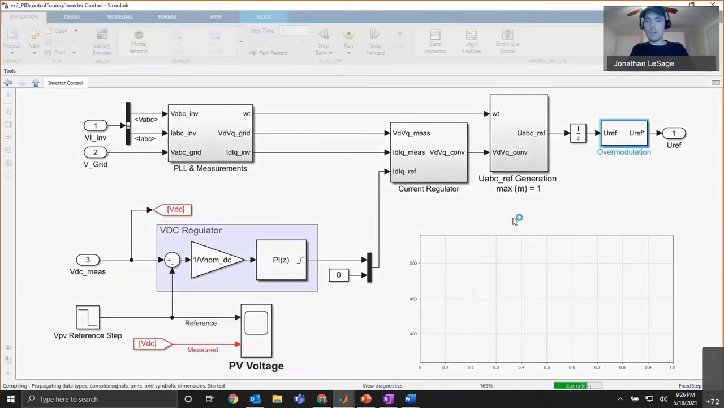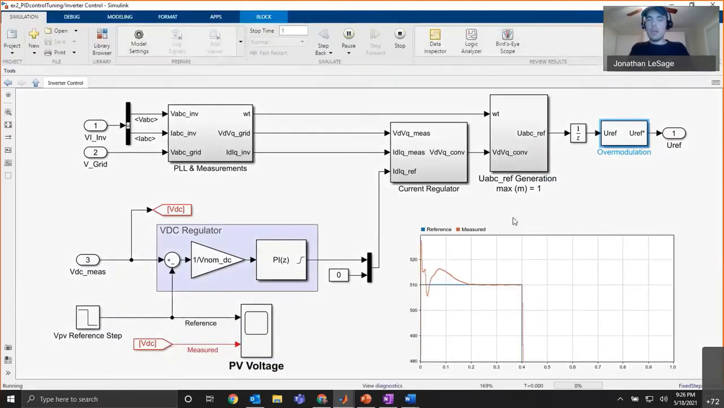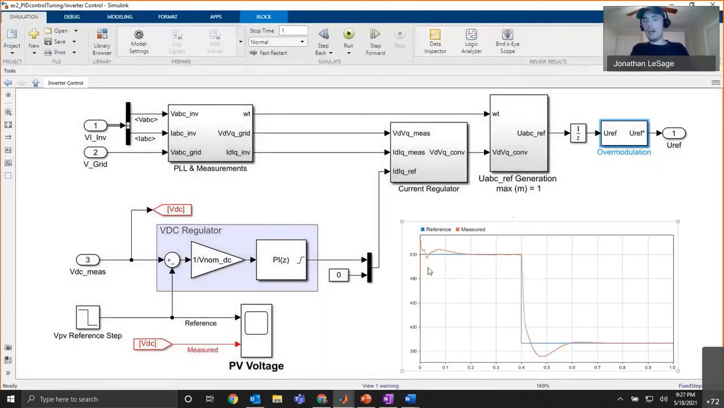I have a little scope here. We can see what the voltage response is. So my PV panel starts off with a voltage of 510 volts. At 0.4 seconds, I issue a step change in the voltage to 410 volts. And we can see that the panel does respond. It looks okay. There's a little bit of overshoot. And so we might want to change the transient performance, maybe speed this up a little bit more.